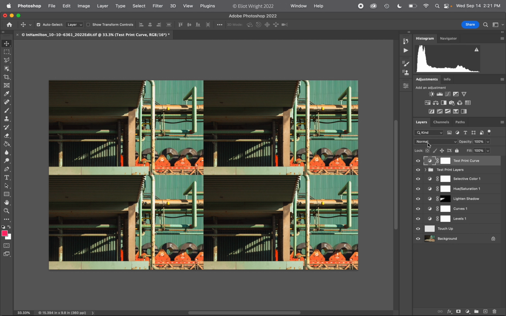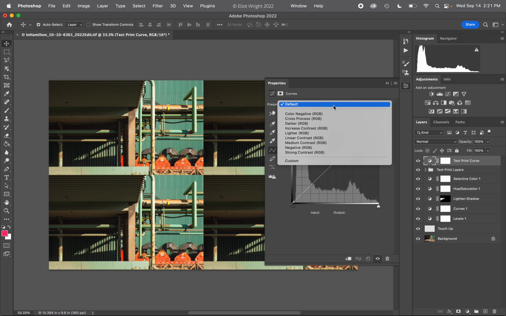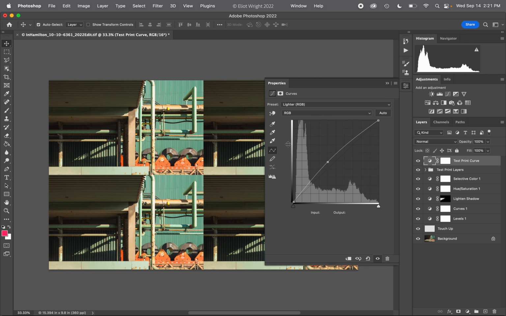What you're going to do then is go back to your rectangular marquee tool. Actually, sorry, before you do that, you're going to go into the adjustment itself. And what you want to do is either check something like lighter, which just brings a kind of general brightness across the image, or if you're interested in creating some contrast, you could manipulate that. But let's just start with lighter. That's a good place to start.